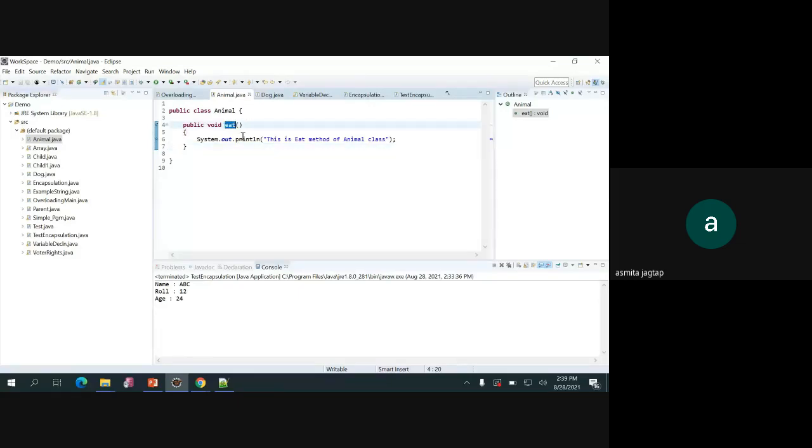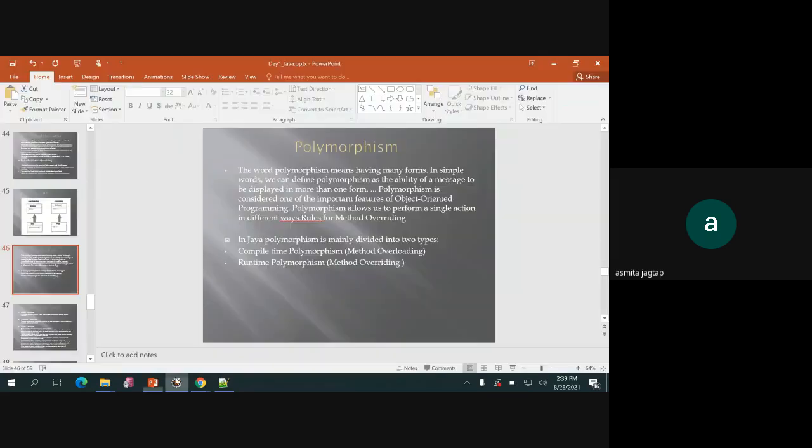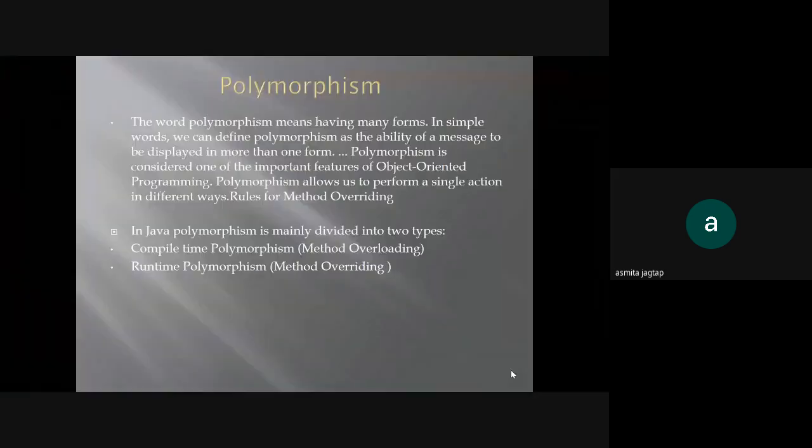Animal has its own eat method, and dog has its own eat method. So what happens when I extend this animal class? These are the things we have seen already. Polymorphism has two concepts: compile time polymorphism and runtime polymorphism. What is compile time polymorphism? At compile time, the JVM understands which method it has to call. That is compile time polymorphism. In runtime polymorphism, during the runtime, the JVM will call the particular method. It is also called late binding, and compile time is early binding.